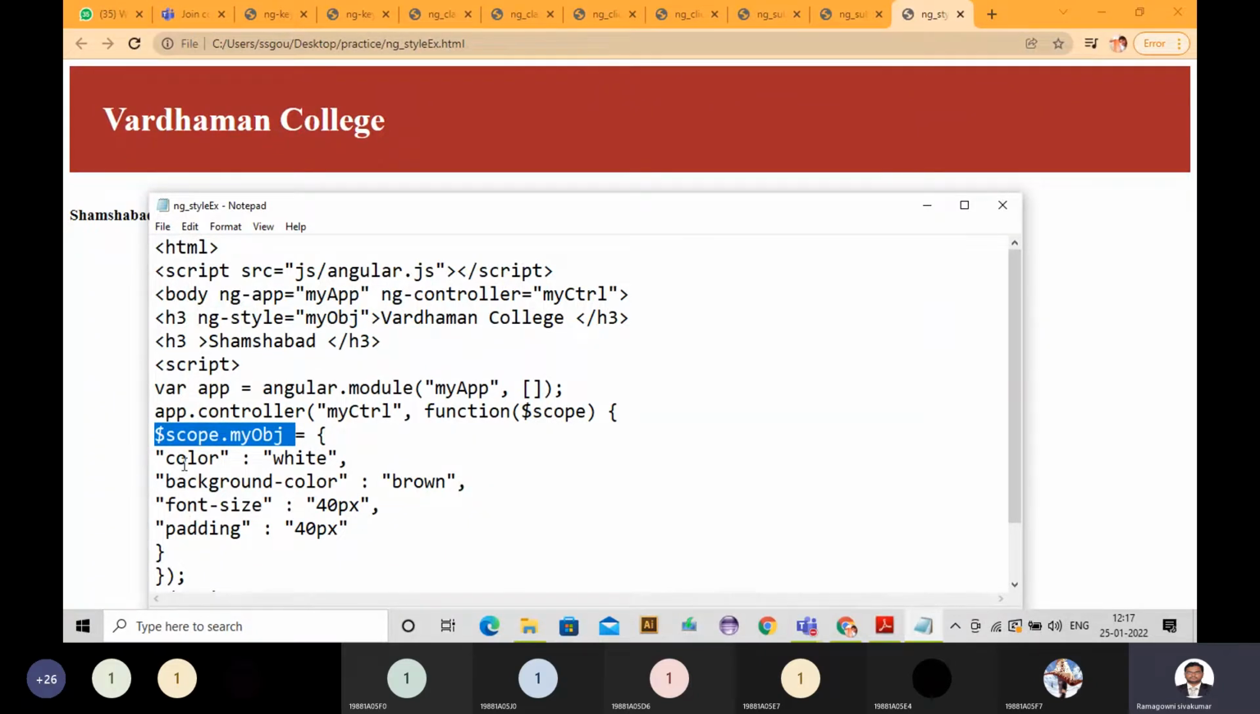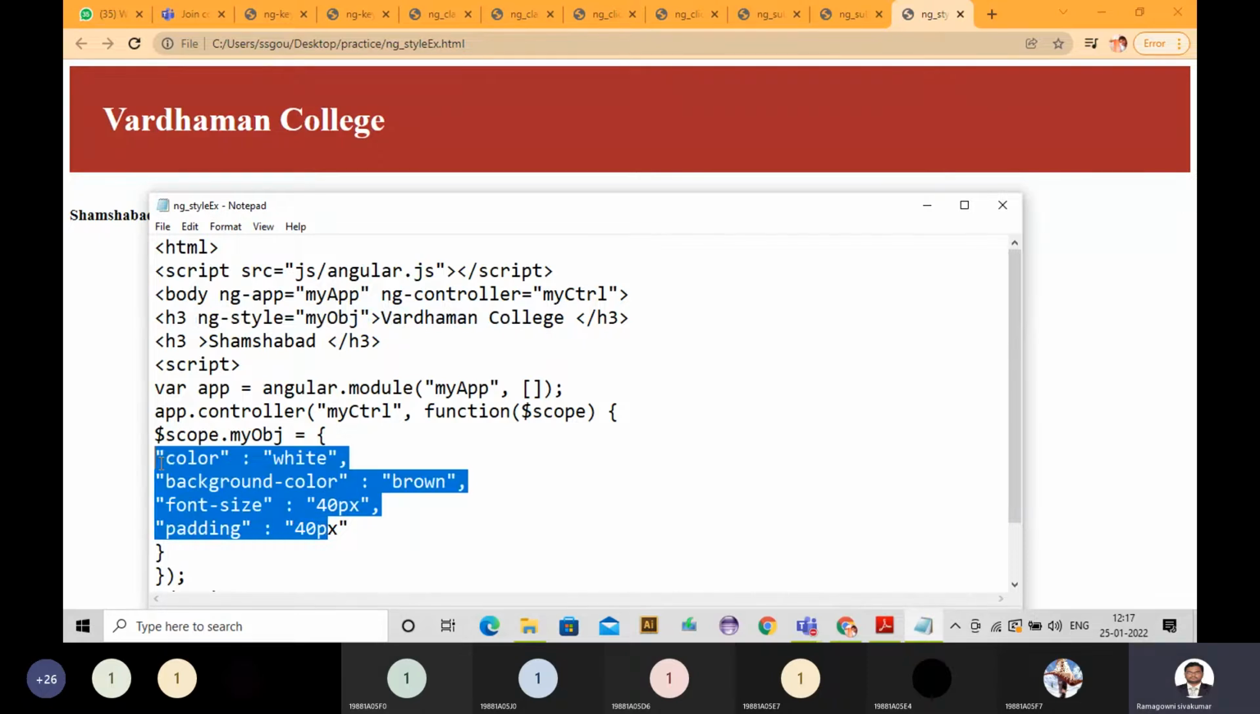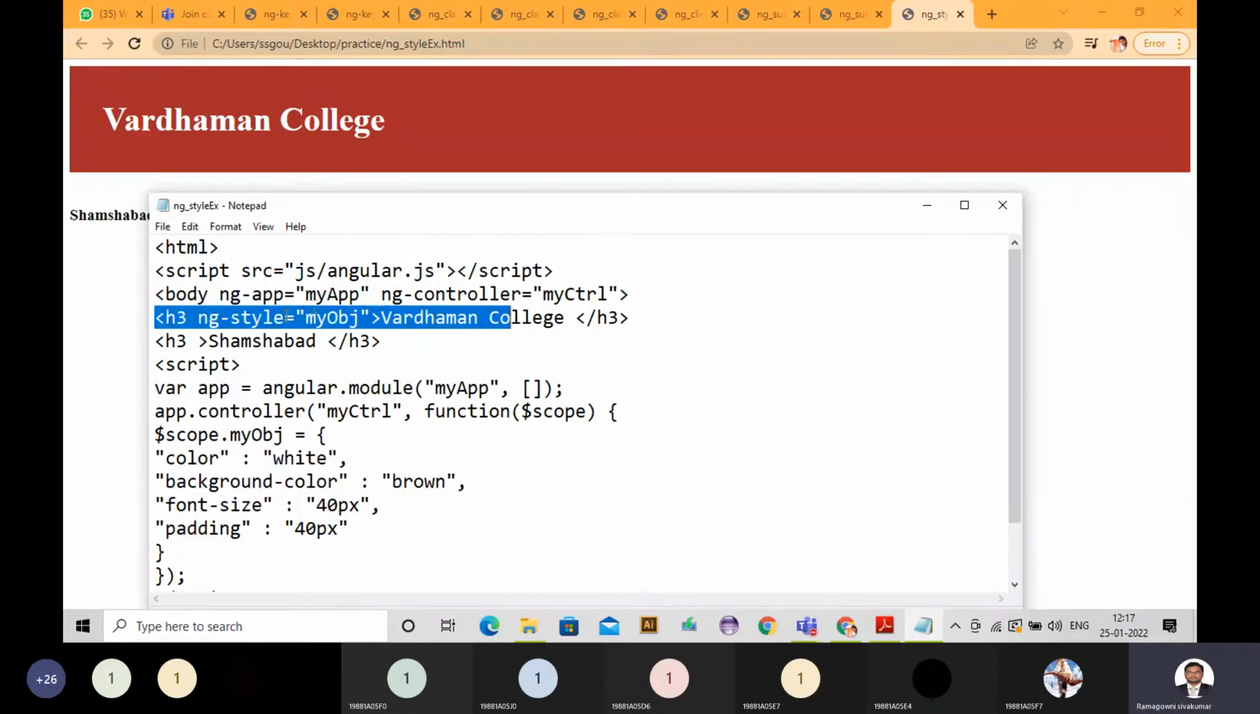Observe the syntax here within the curly brackets. We are writing properties as key value pairs, where the key is color and the value is white, within double quotation marks. Then we use a colon, not a semicolon. So this is what we have applied for this H3 tag. Are you understanding how you are applying this style to this H3 tag? By using ng-style. That logic we are writing inside this object, my obj. Yes, all of you, any doubts still here?